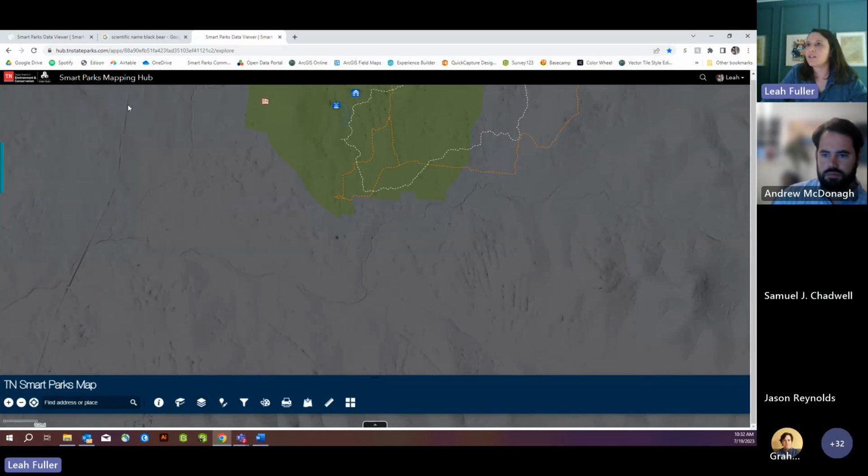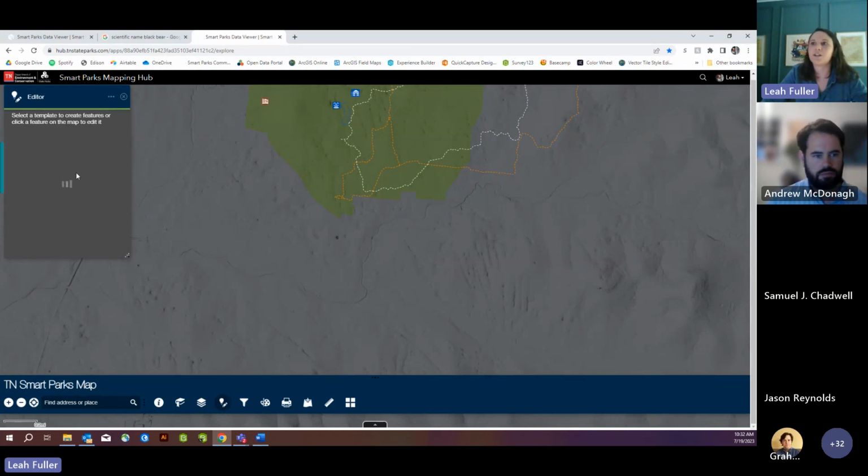Okay, so we're going to close out of that layer list and we're going to go to editor. This is that smart editor that I have just demoed for you. So if you want to create or edit features, open that up.